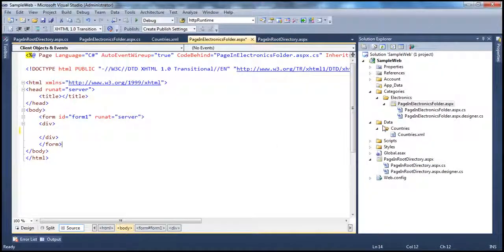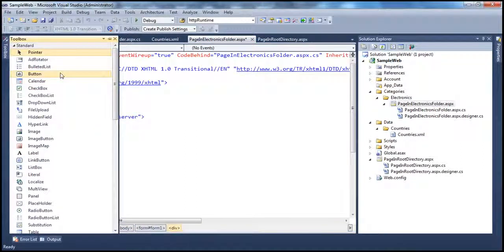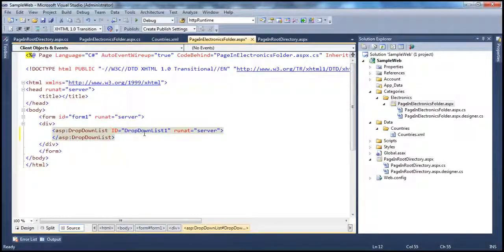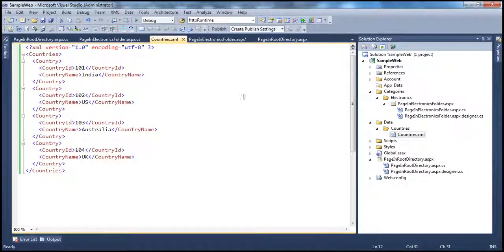Here I have a simple ASP.NET web application project, and if you look at the page in electronics folder.aspx, it's present in the electronics folder, which is present in categories, and this categories folder is present in the sample web project. Now let's say on this page I want to drag and drop a drop down list control, and then bind this drop down list control to the countries.xml file. If you look at this countries.xml file, it has a list of countries, so I want to display these countries within this drop down list control.